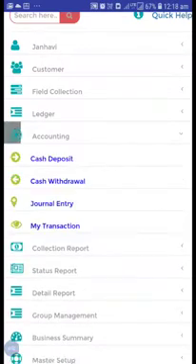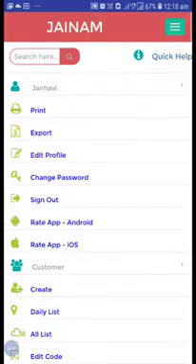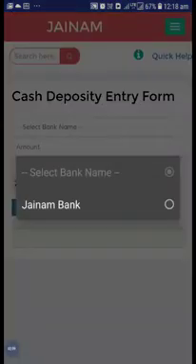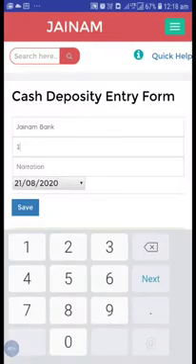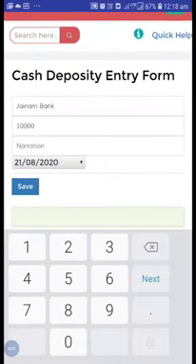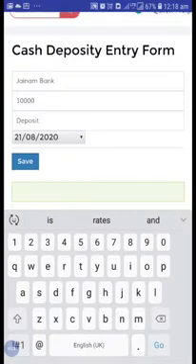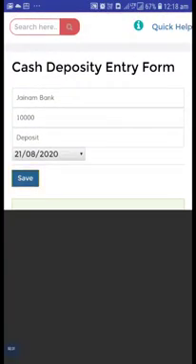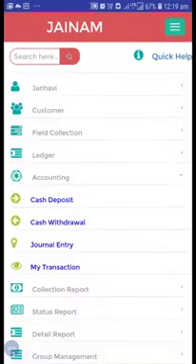After that I will go to the accounting option and the cash deposit. I want to select the bank and let's take the cash. I want to deposit cash. Let's take 10,000, and the narration will be deposit as on this date, and just save. So I have saved this 10,000 entry.